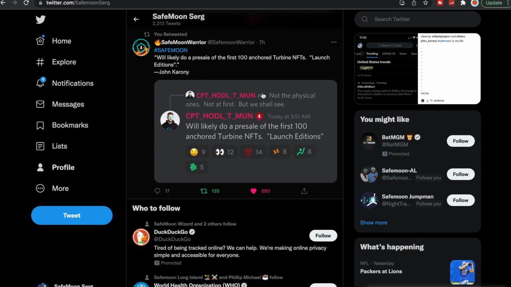They will likely do a pre-sale of the first 100 anchored turbine NFTs, launch editions. So we're going to see the first 100, okay? Whatever that looks like, we don't know what the price is going to be. We don't know what it's going to cost to get one of these anchored turbine NFTs. And to be honest, who knows what that's going to consist of? We don't know how they're going to go about that.